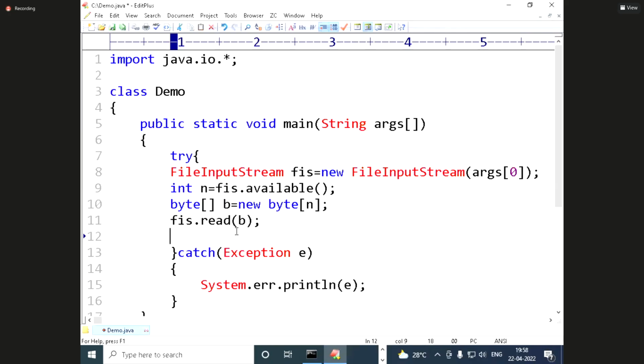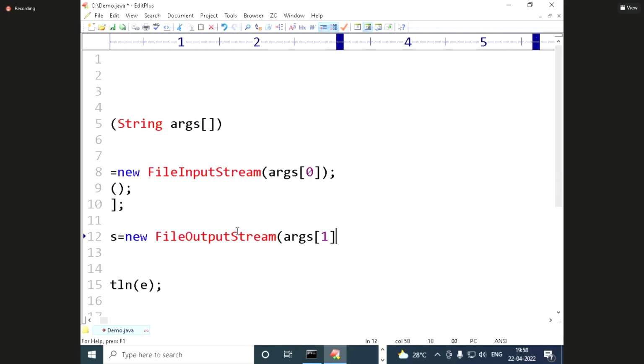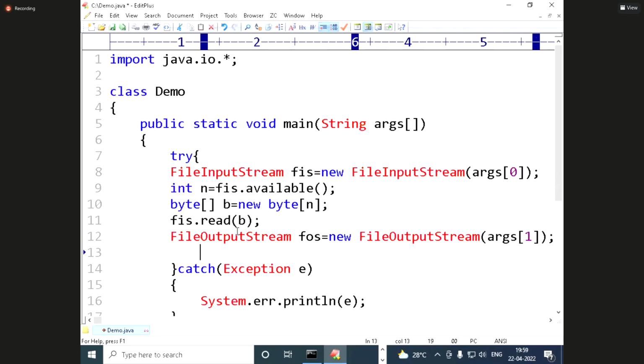Next, 5th step. What is it? Open another file for writing. Which class is required? FileOutputStream. A constructor is required. What do you write? FileOutputStream fos equal to new FileOutputStream. Here one file name. Can I write args[1]? Yes, the second argument. Okay.